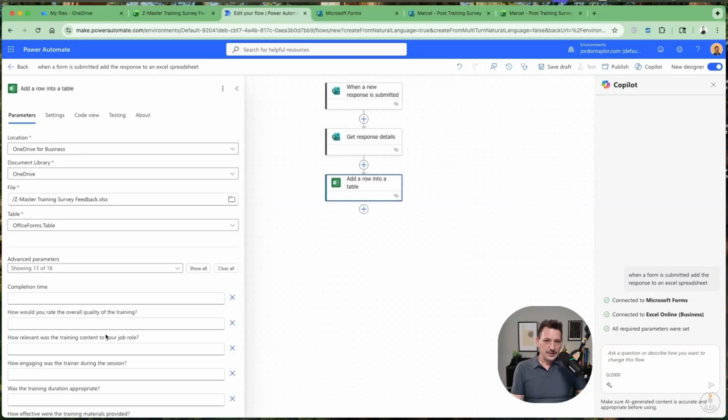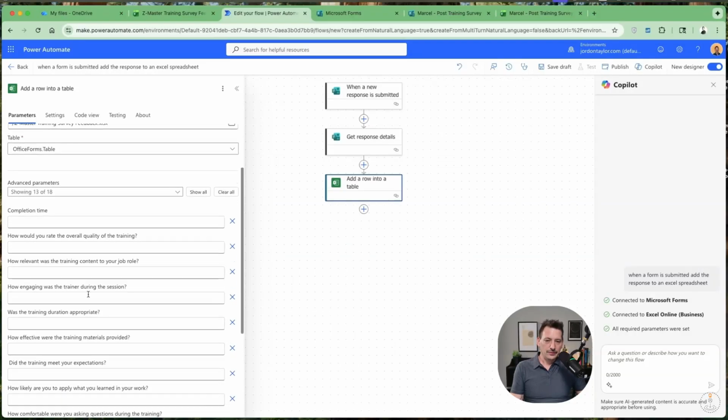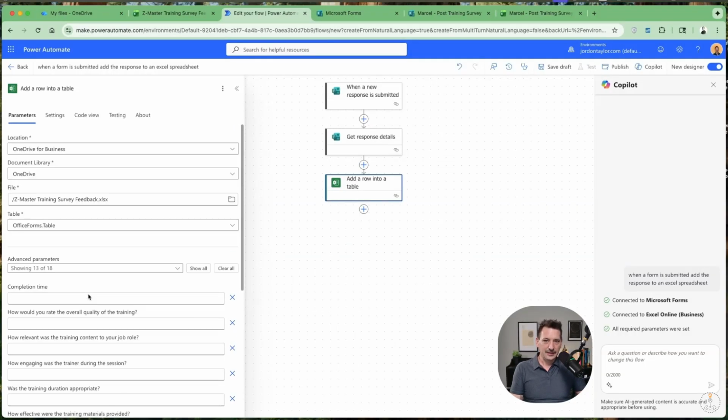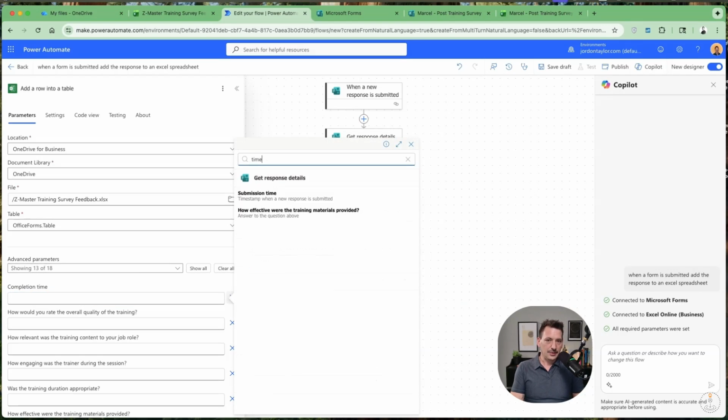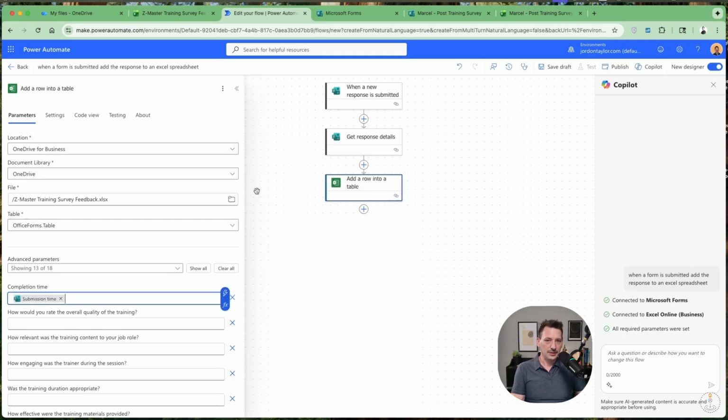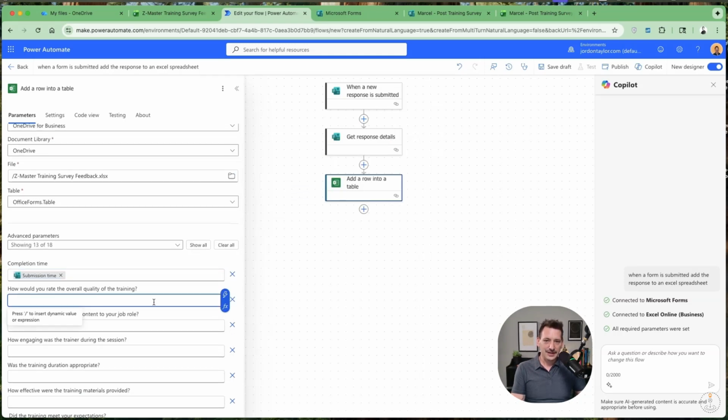I just need to click on the white space to close that out, and you see all of those fields are added. Now, the only tricky one of these is completion time, because there is no completion time response. Like I said, these are templated back-end Microsoft Forms questions, but I can just search time, and it does have a submission time, and I'm curious about that, so I'm just going to put that in there. Everything else, it's the exact same question.